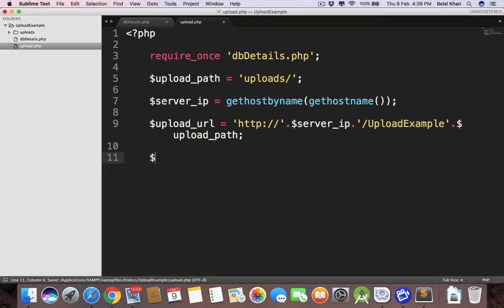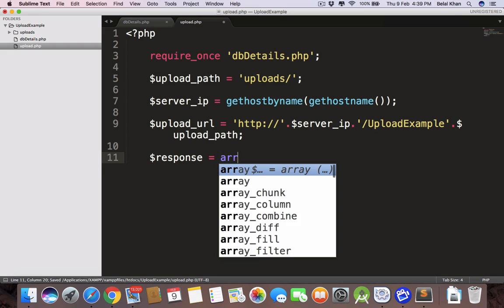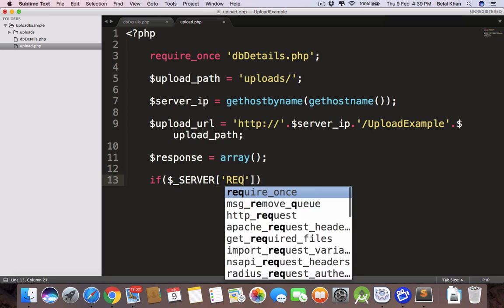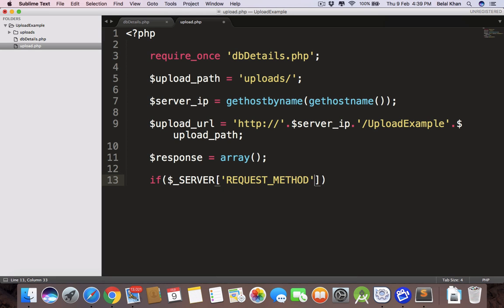Now we will define a response array. Now let's check if $_SERVER request underscore method is post. So we need a post request, HTTP post, to upload the image.